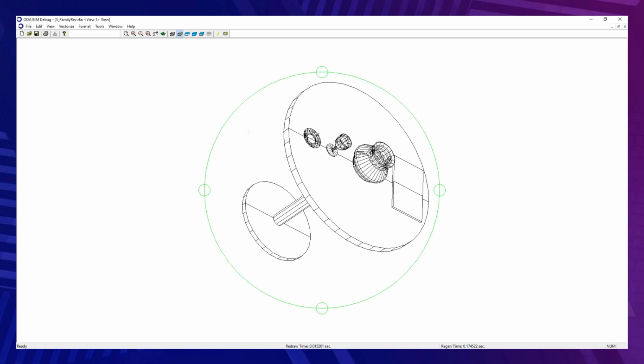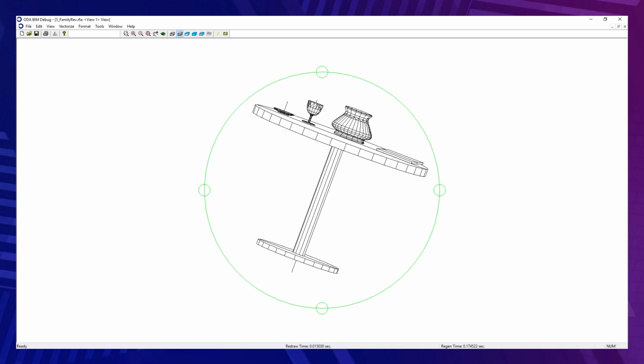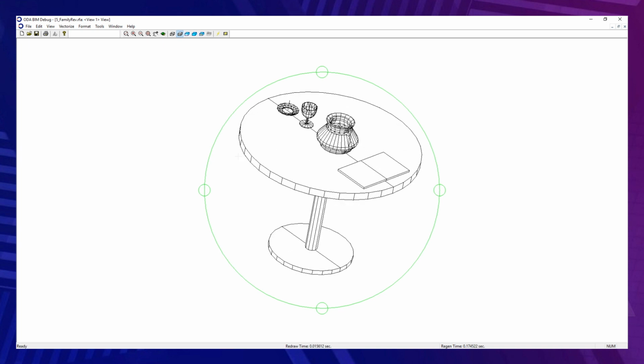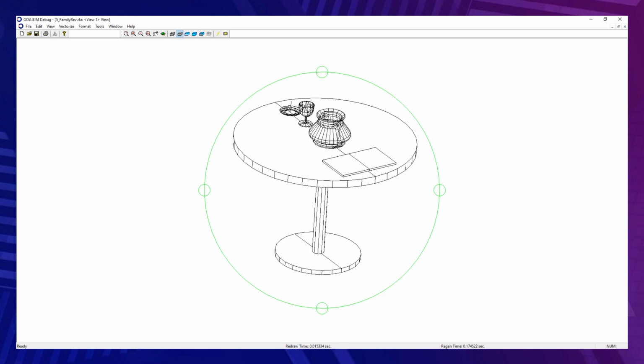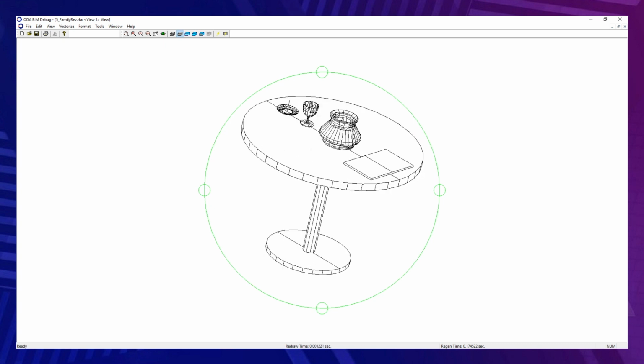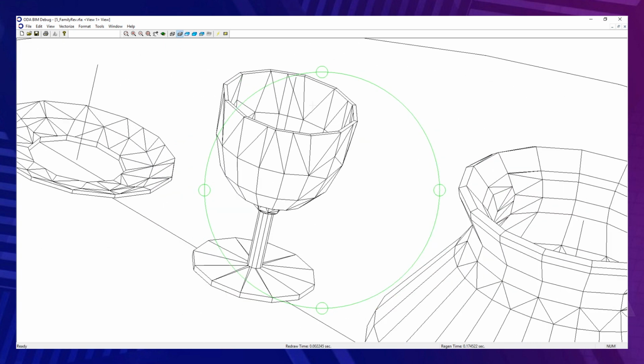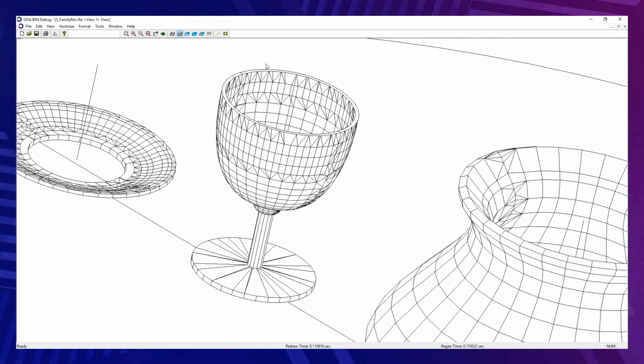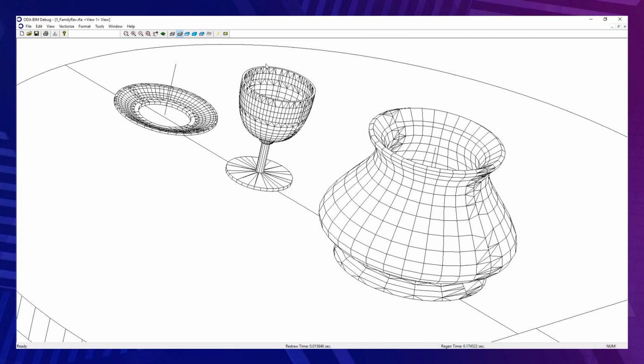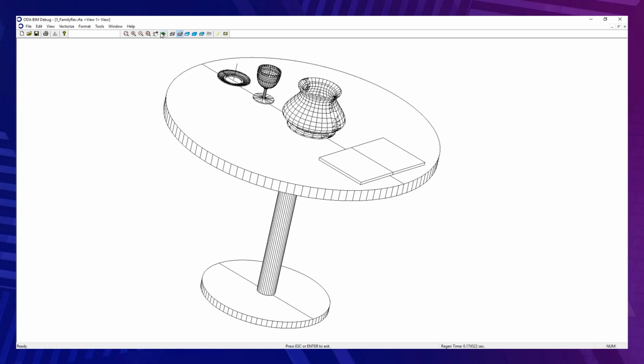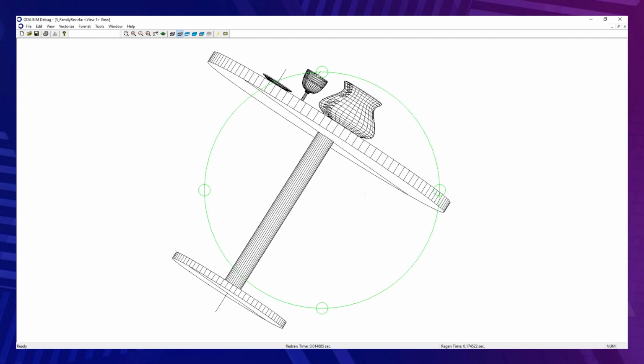So we see a table with a set of parts on the table. You see the mesh for the objects on the table. It's not so good because the size was smaller. When we zoom out, we can regenerate the mesh, and we see a better result after regeneration.